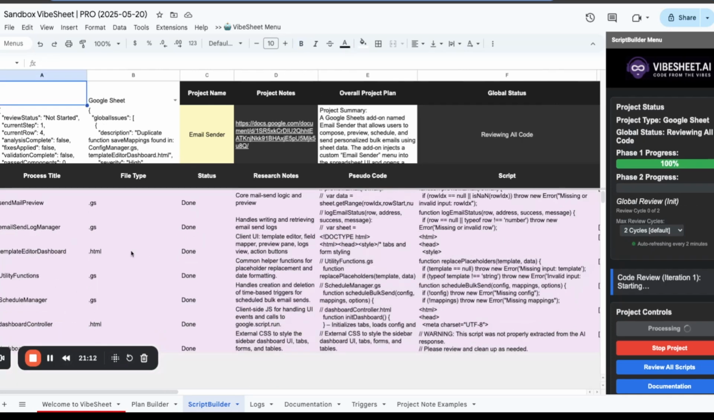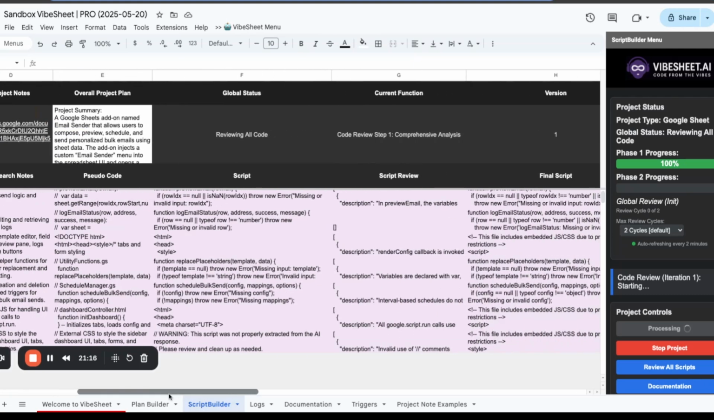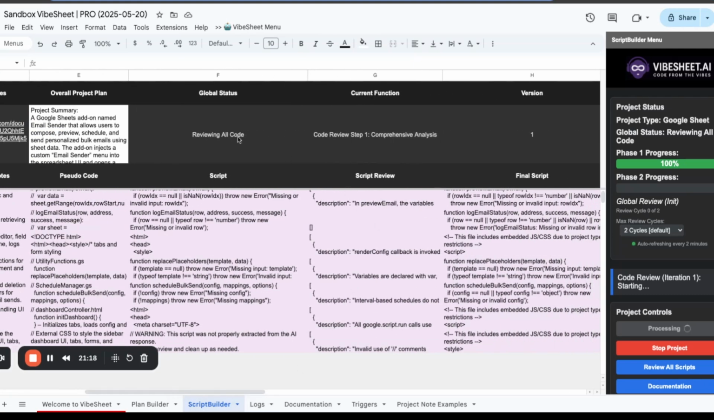We are now into the first part of the cleaning cycle. You'll notice these flags here. It says reviewing all code. You'll also see code review step 1, comprehensive analysis. So all of that is being worked on right now.